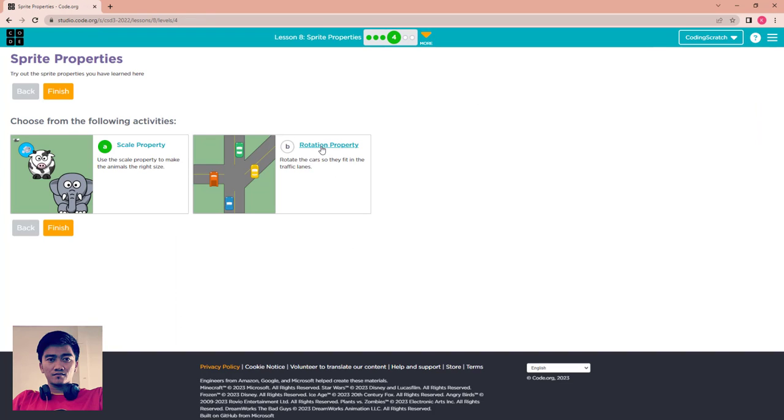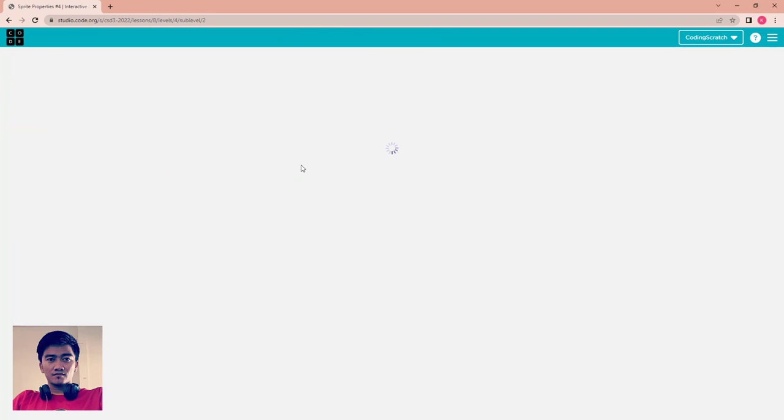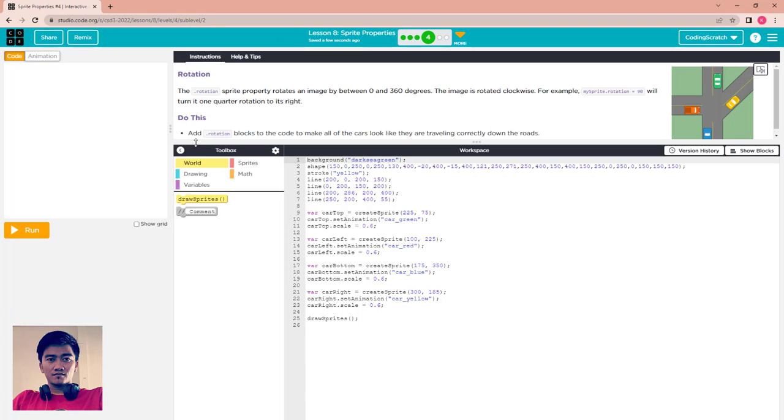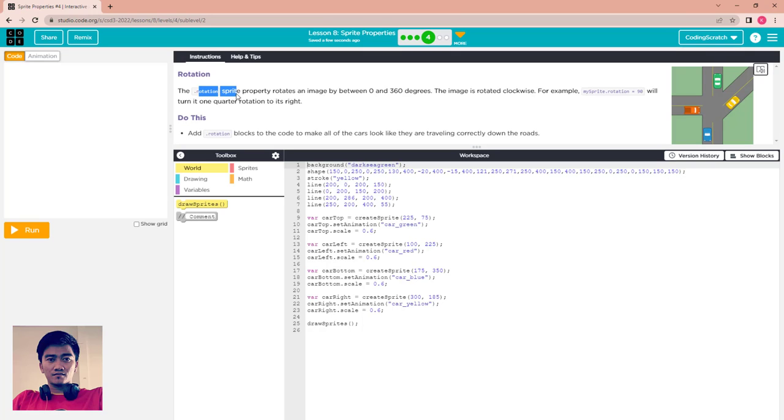And another activity is the rotation property. In this activity we use the rotation. The sprite rotation animates between 0 to 360 degrees, one circle. The image is rotated clockwise. Follow the clockwise direction. For example, sprite rotation 90 will turn it a quarter rotation to its right.